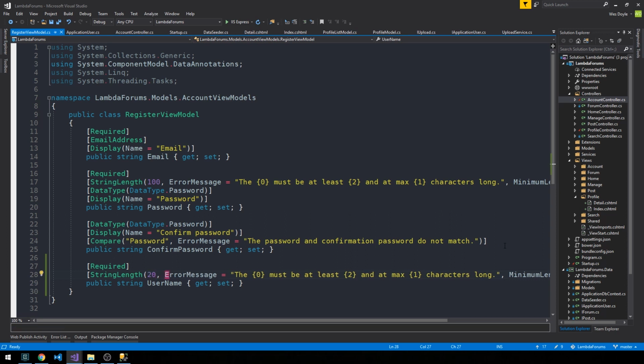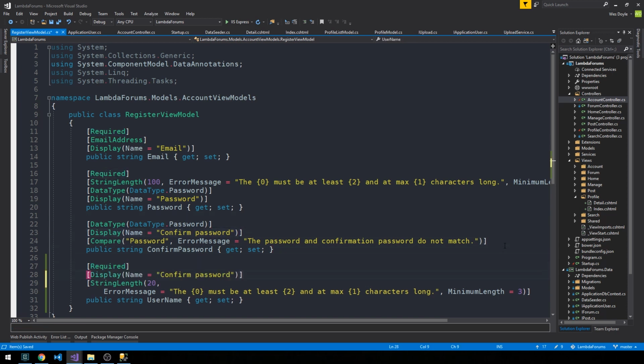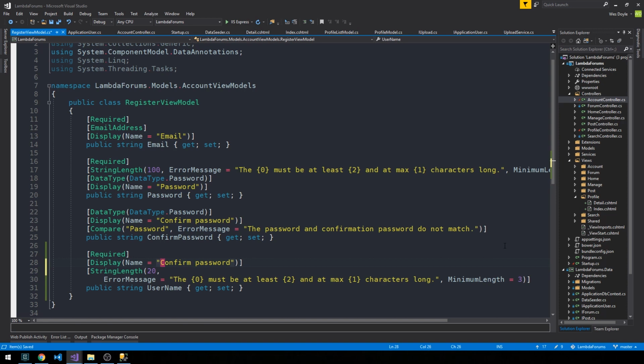And then it's using some string interpolation here with an error message. And so we can make our error message for the username say the blank must be at least blank and at max blank characters long. So we'll set our minimum length here to, like, say 3. And we can also use an attribute to set the display name to just username.